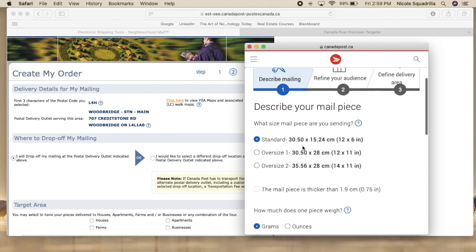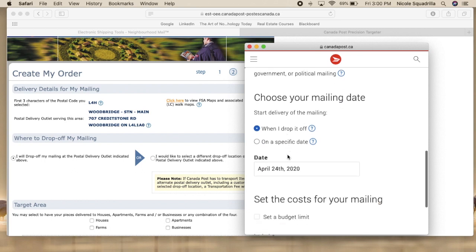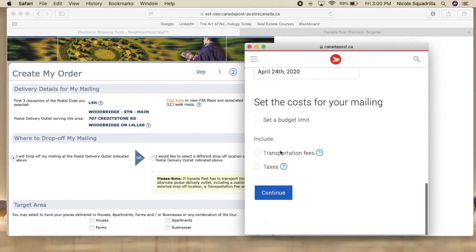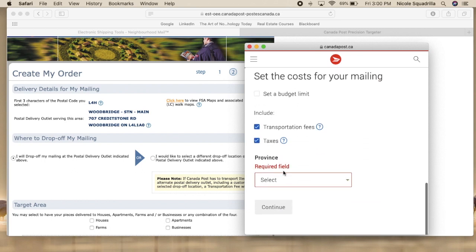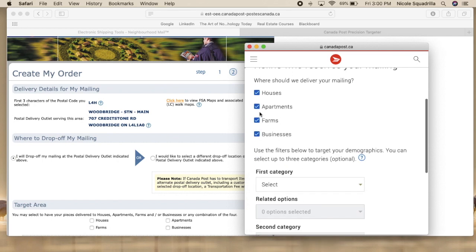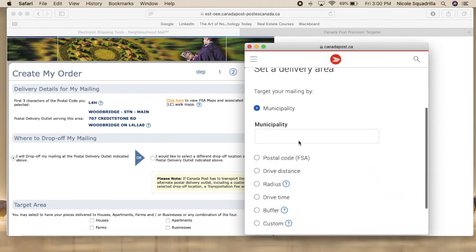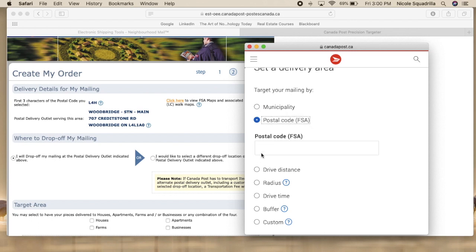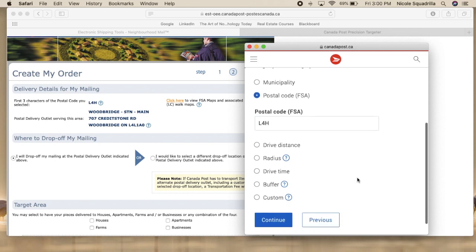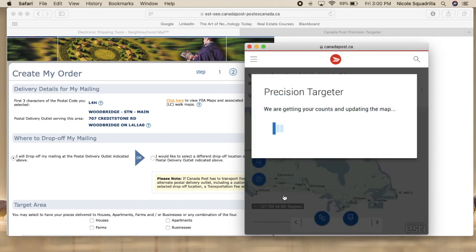Okay, so you have to just click what sizes you want. Dropping it off the same day. Include mention of facilitation fees and taxes. Ontario. Continue. I only want homes, so I'm just gonna click homes. These are optional, so continue. Again, postal code FSA. I am going to put in L4H. Continue.